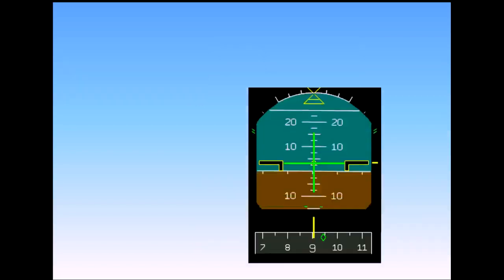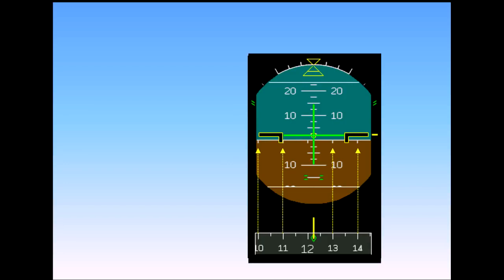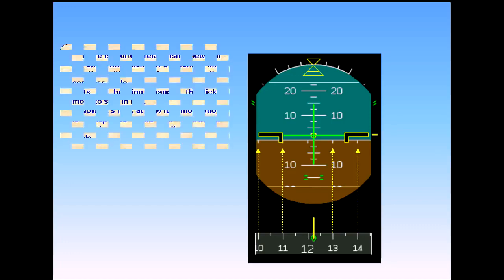There is a direct relationship between the small white ticks on the horizon line of the attitude indicator and the compass scale. As the heading changes, the ticks move to stay in line. Now, let's look at how ILS information is displayed, and in particular concentrate on the compass scale.